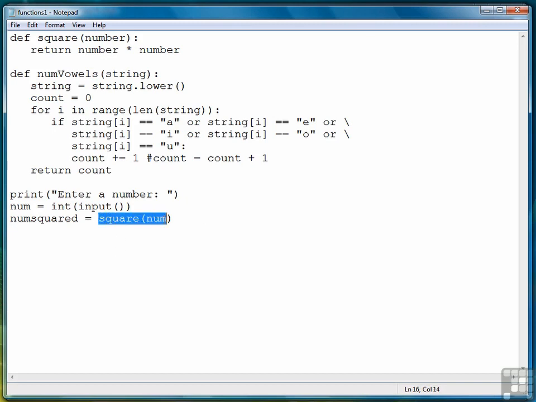And then what happens is at the place where the function is called, the function definition is executed. So return number times number is executed. The value that's returned from the function then replaces the function call. So this value, whatever it is, depending on the number that the user enters, then replaces the function call and is assigned to the variable num squared. And then we can display the result like so.